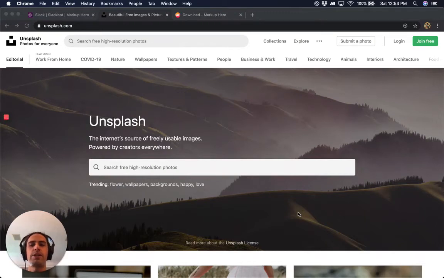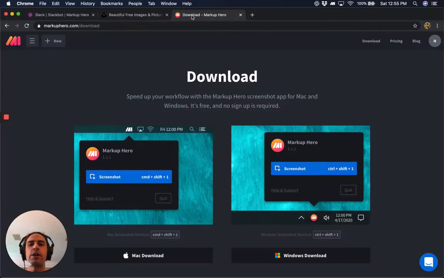Hello there. Today I'm going to show you how to take a screenshot on Mac and Windows and share with Markup Hero. So the first thing you're going to want to do is go over to markuphero.com/download and install the free screenshot app if you haven't already.